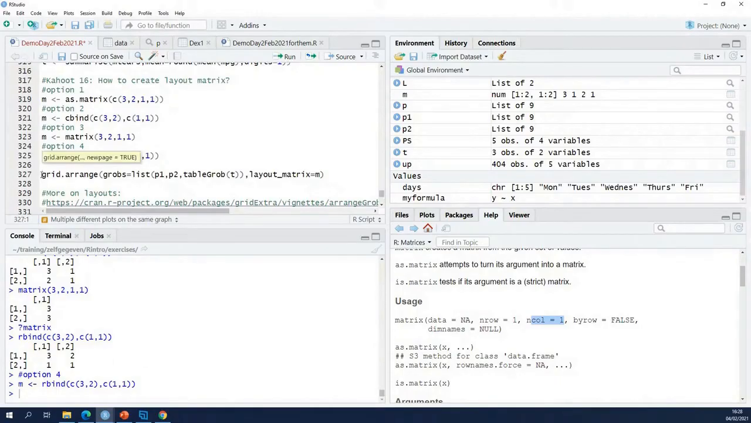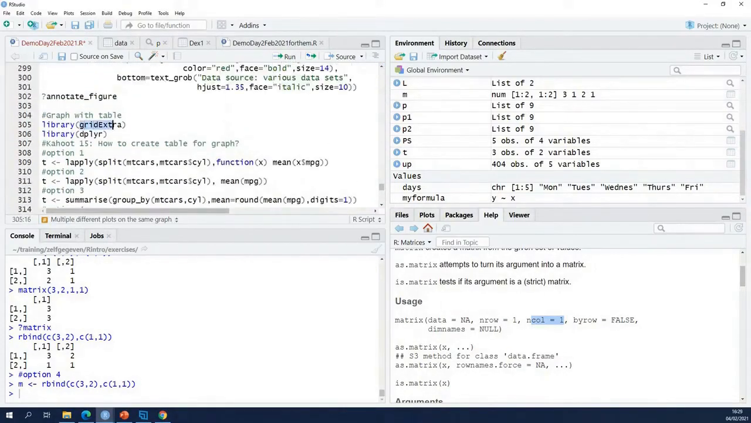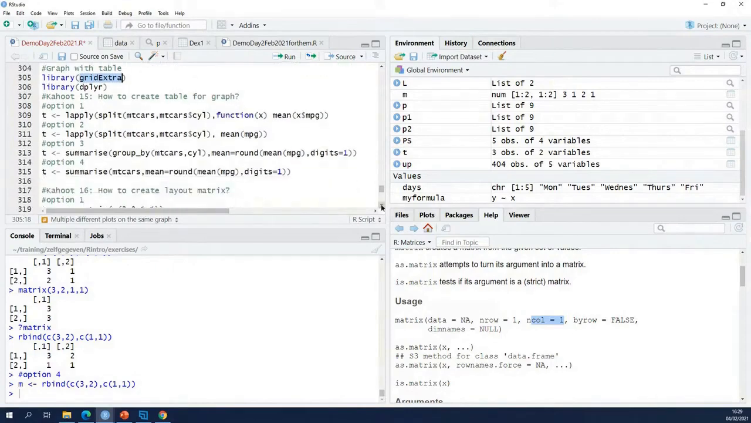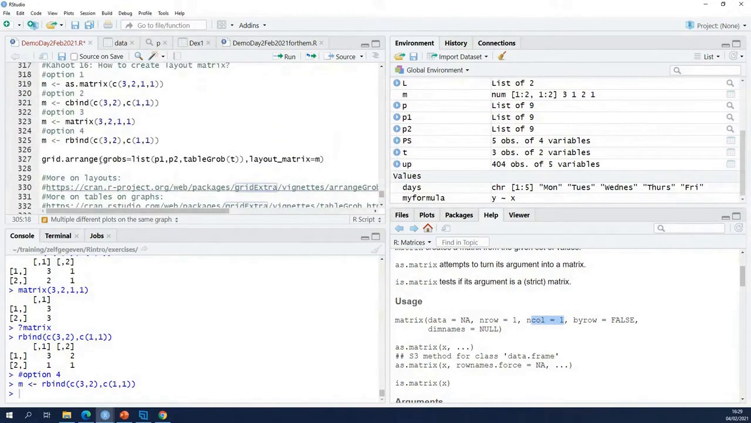To add plots and tables to the same graph, I need to use this function from the gridExtra package. How does it work? Well, it needs a list of all the things that I want to put on the same graph. And this list is called the grobs argument. So what is this list? Well, it's all the variables of the plots that I want to put on the graph. So plot number 1, plot number 2, and then the table that I created using the dplyr package.